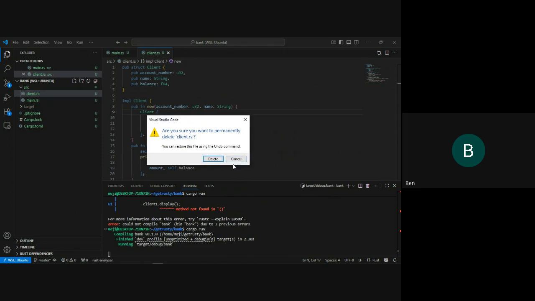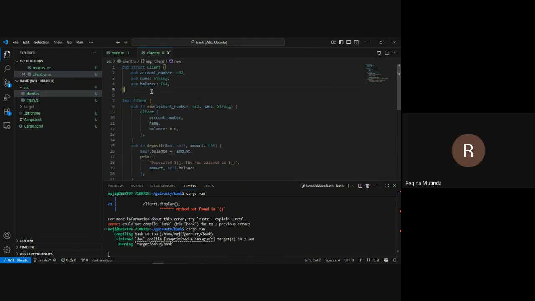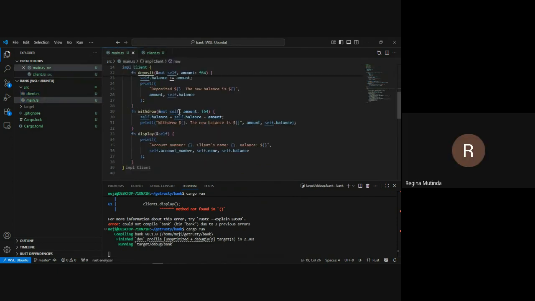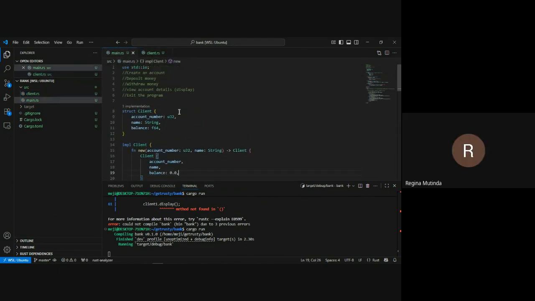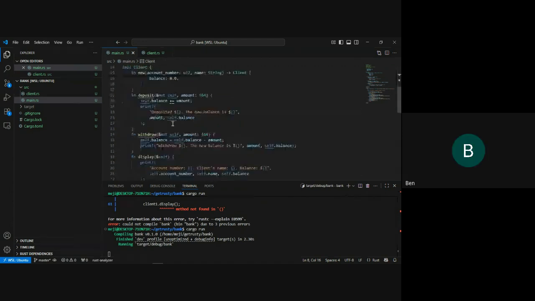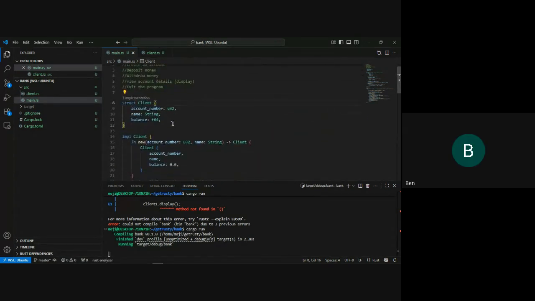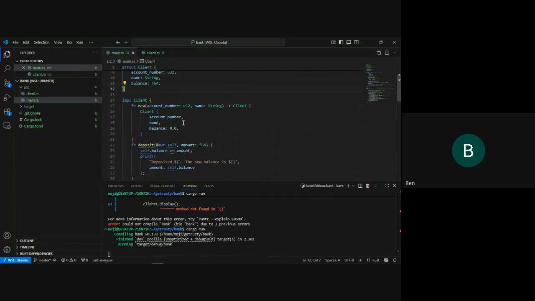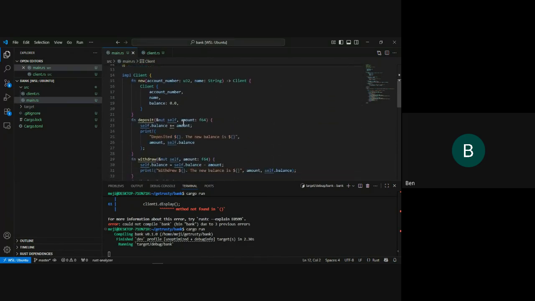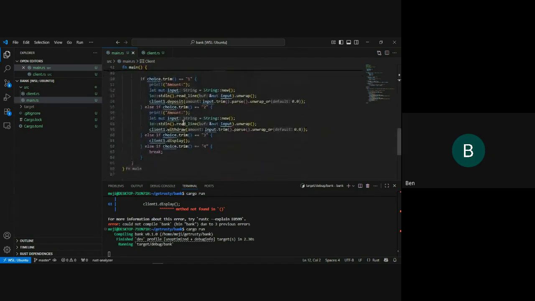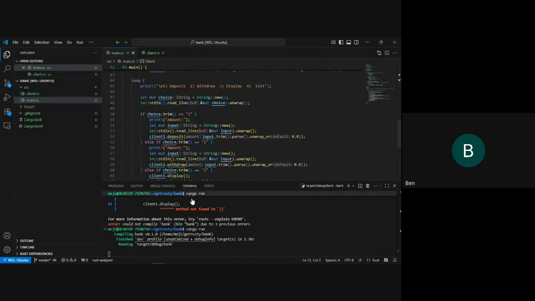Wait. Before I delete, I'm in the wrong place. Don't delete right now. Let's give it some time. So start client. Client, return client, domain. All right.